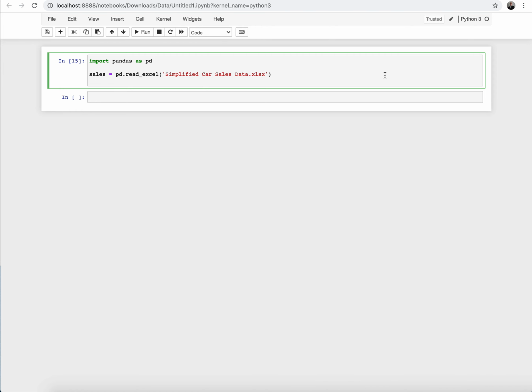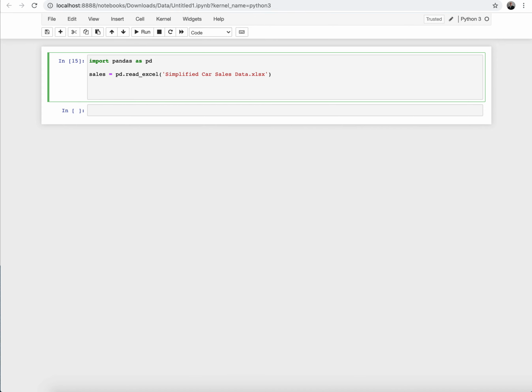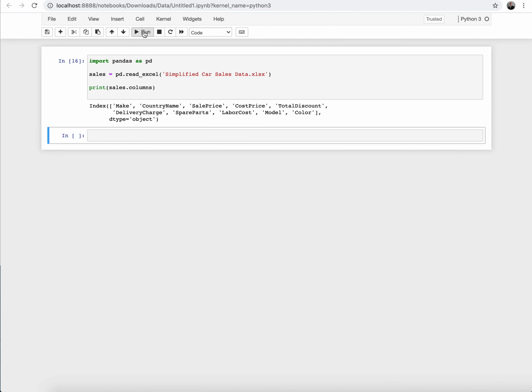So in order to illustrate how that works, I have created a simplified version of the car sales data sheet, which you can download from the web page, the Canvas page if you want. And just to show you what's in it, I'm going to print out the columns in that data frame. And you see that all we have is make, country name, sales price, and so on. So all of the information related to clients is not available in this simplified data sheet.